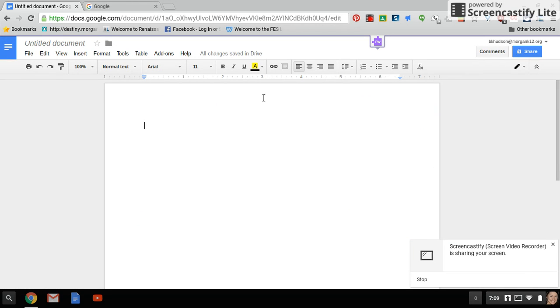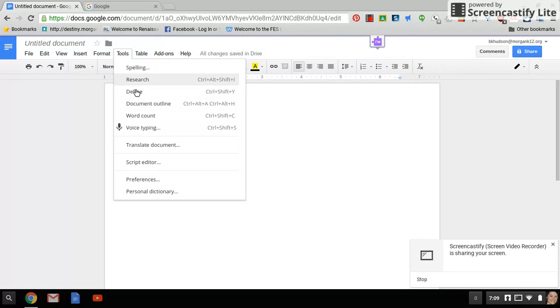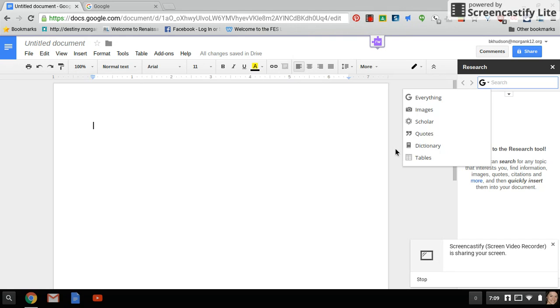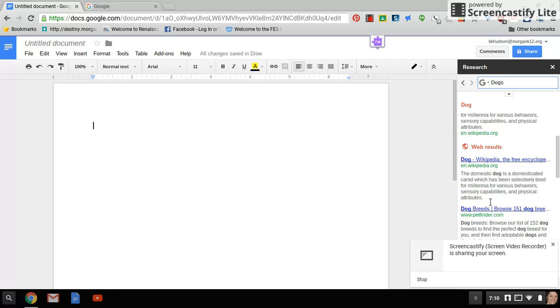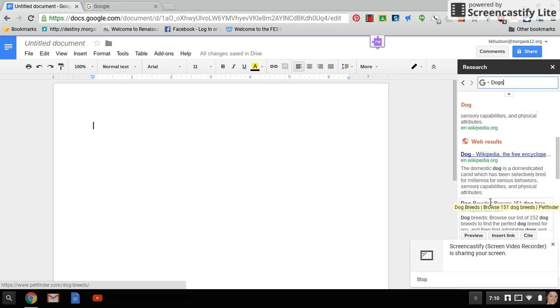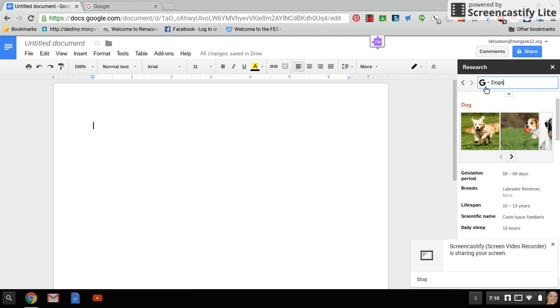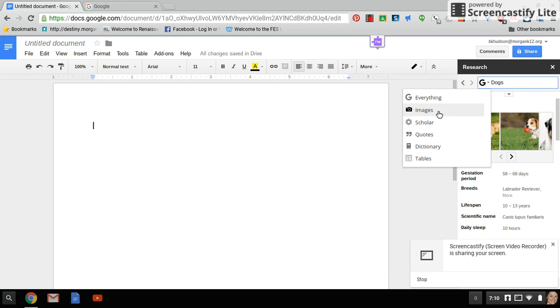Another really cool thing in Google Docs is the research tool. So under tools, you select research. It'll appear on the right-hand side. So for example, let's say I'm doing a report on dogs. So I type that in. Notice the G here. So I'm getting all the information as if I would have just typed that into the Google search. But I was really looking for some pictures, so I'm just going to change this to images.